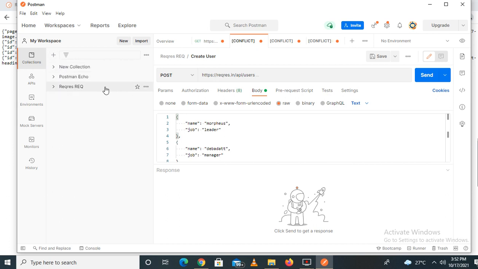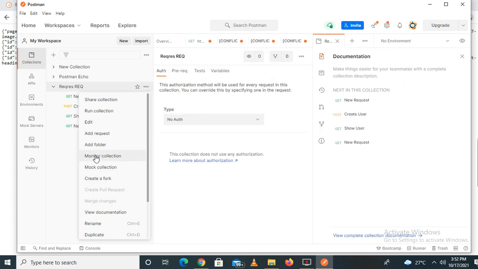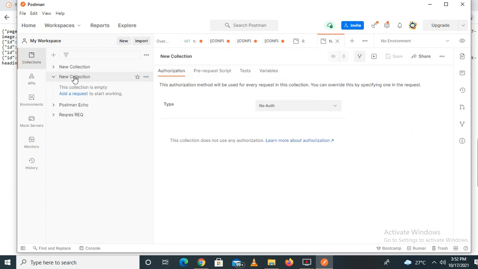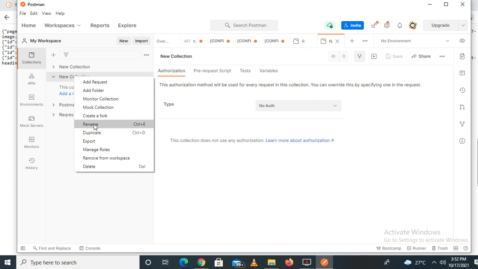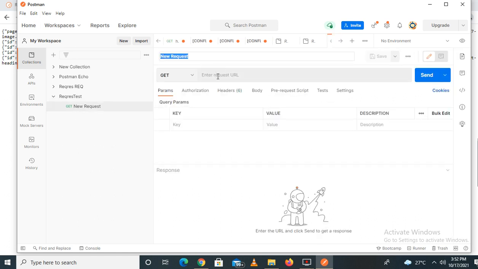I have already tested this. Let me delete it. I don't think there is a delete option. Let me click create a new one. So we'll discuss what a collection is in Postman. Let me first create a new collection for this request test. We'll talk about what a collection is and the different uses of collections. So add a request. We'll have the get request only.